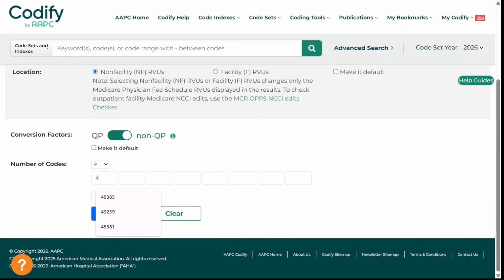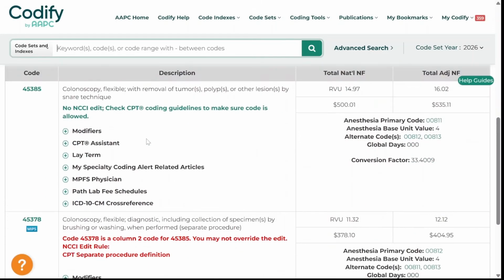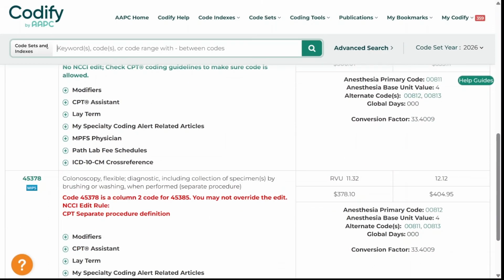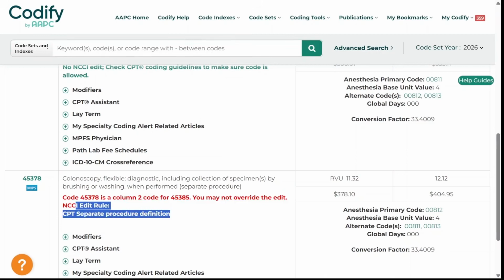Now let's check CCI edit for some CPTs like 45385 and 45378. After entering, click on check. Now you can see the red warning sign that indicates that you can't override the two CPTs. It means you have to delete one CPT, and the CPT that has the red warning will be deleted here.